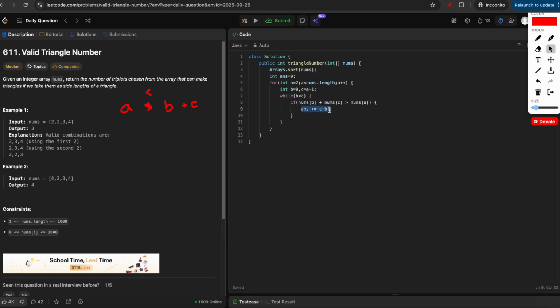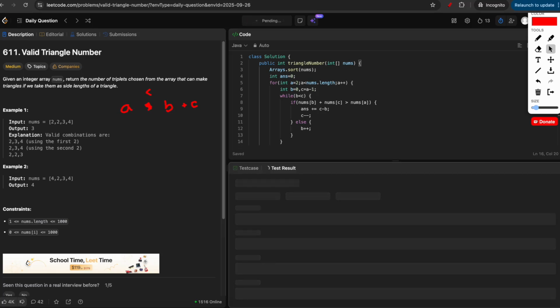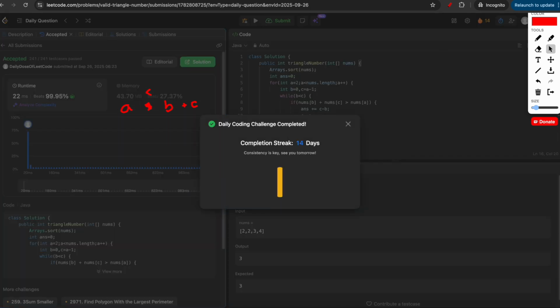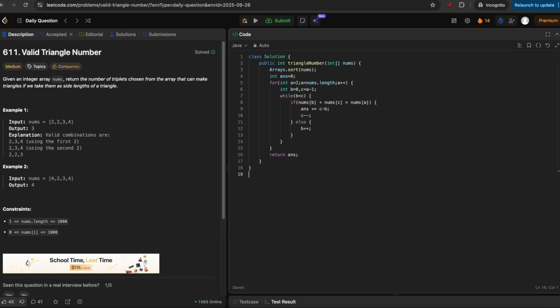Now once we increase the answer by c minus b, we can simply reduce c minus minus. Else indicates that b plus c, this quantity is smaller than a, so we need to increase this quantity, and we can do that by increasing the value of b. So this is the 2-pointer, and it will find all the pairs of b plus c which is greater than a, and at the end you can just return answer. And let's submit, and it works.